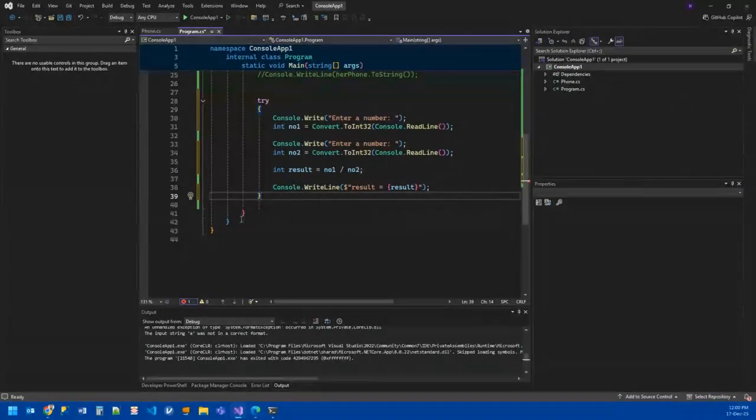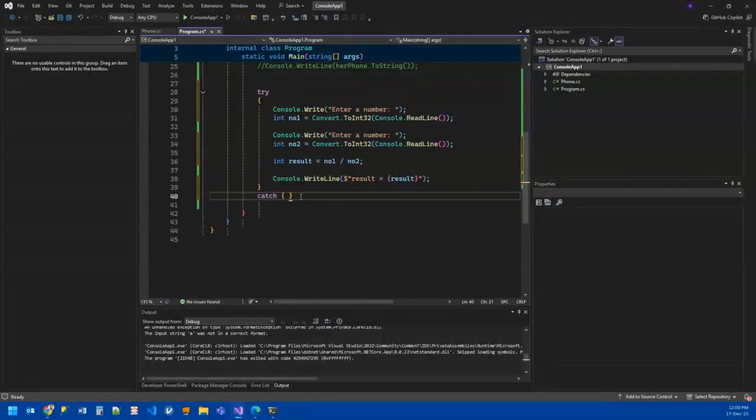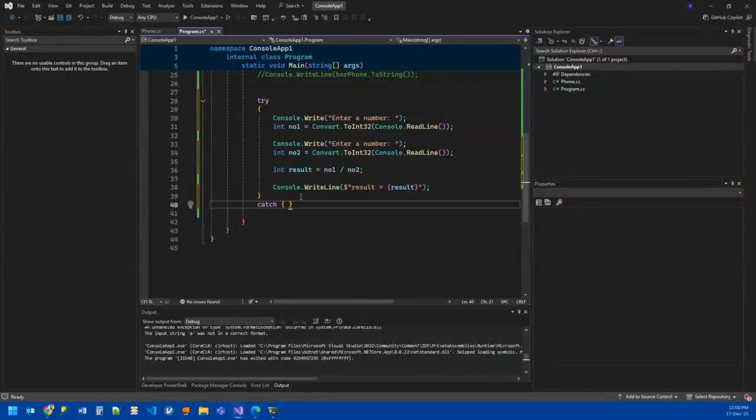What does the try want? Something is wrong. Try wants catch. Try cannot work without catch. Notice this small red mark? It means it needs something. What does it need? Catch. And the catch, you can just open and close like that. Let us try it again.